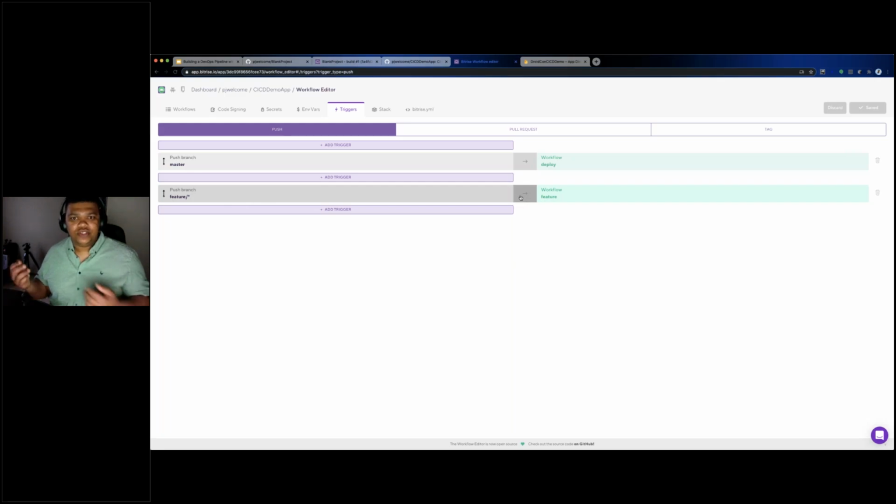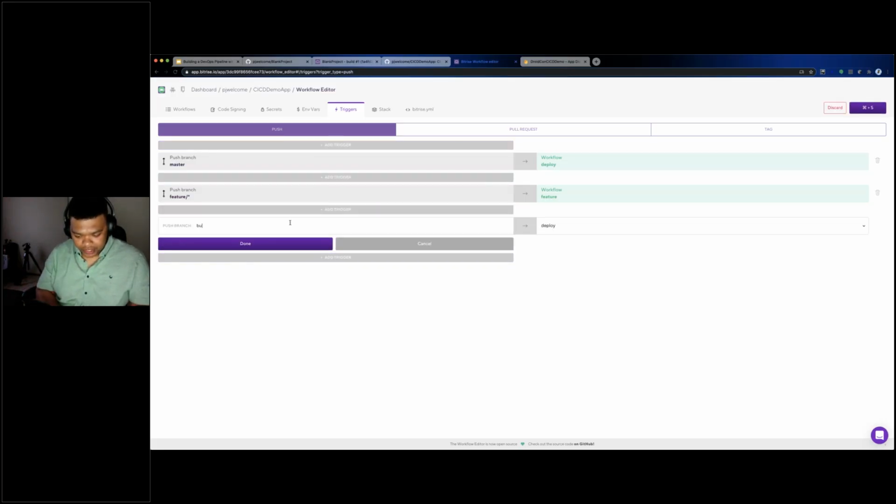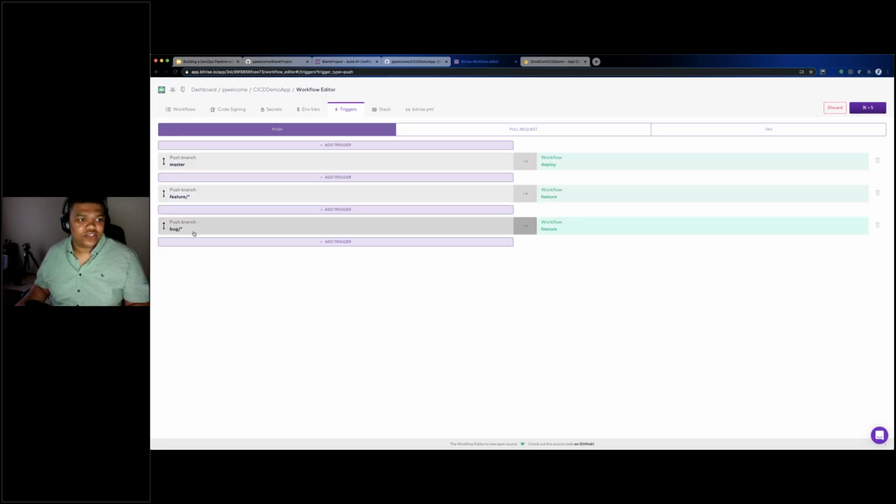So you can have a whole bunch of different workflows for different scenarios. If it's a bug, I can add a trigger over here and say bug slash anything, and I want to run the feature workflow, and I can just click done. Whenever anybody creates a branch that has bug slash anything as its name, it will kick off this specific workflow once it's been pushed.